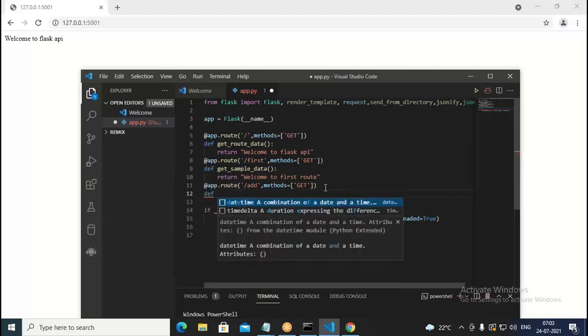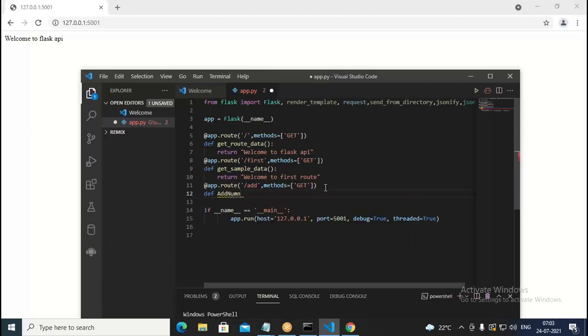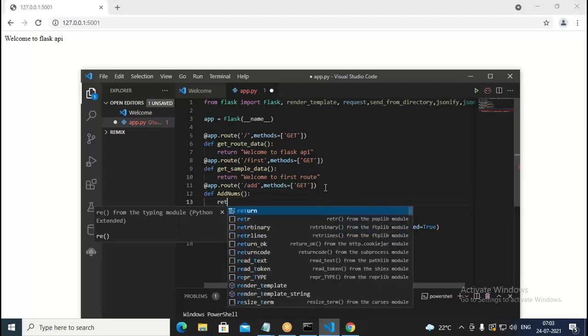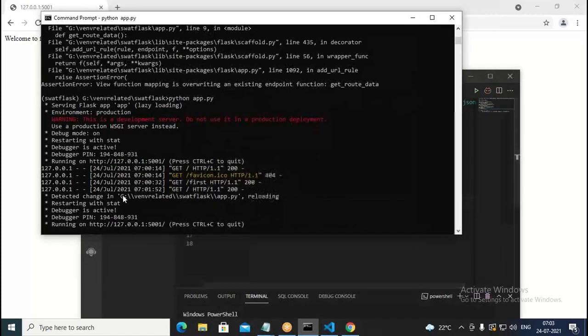Then define the method here. In the method, this is def add_nums. It's going to be the method name. Here it's going to be adding two numbers and returning the value. Here write return 10 plus 20. So this should actually return a value 30 for us. We save this, and automatically it's getting readjusted. So now once again it's getting done here.